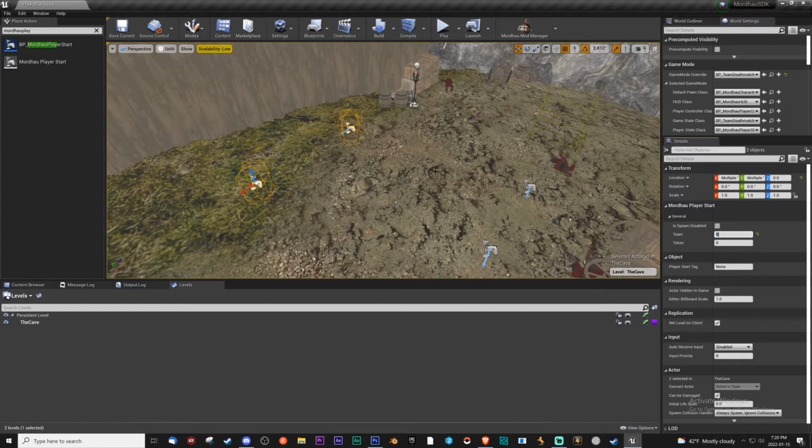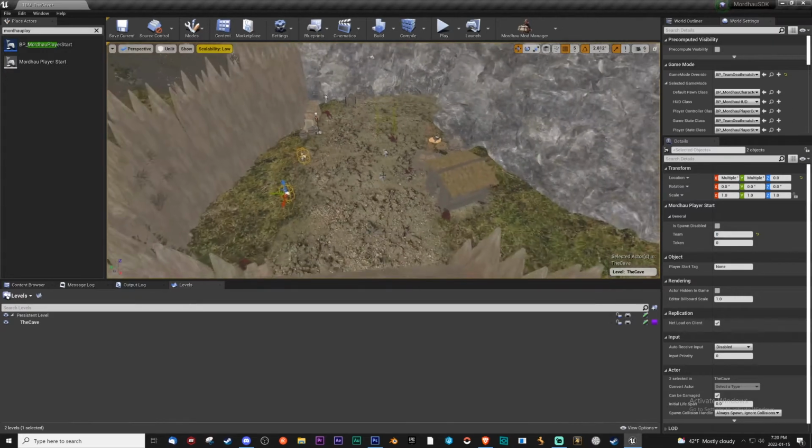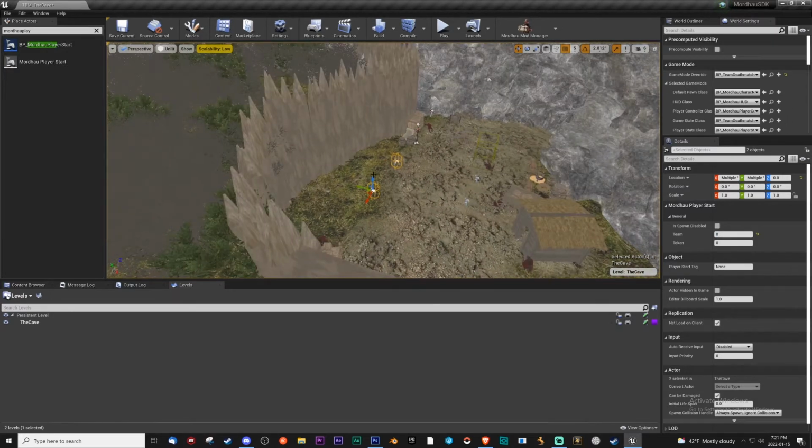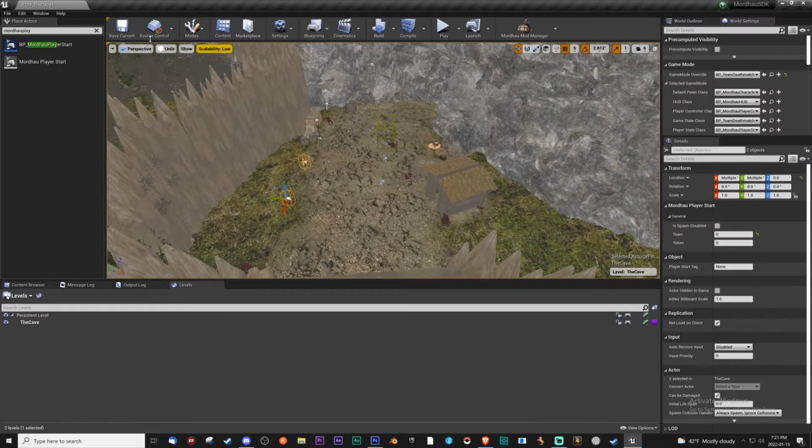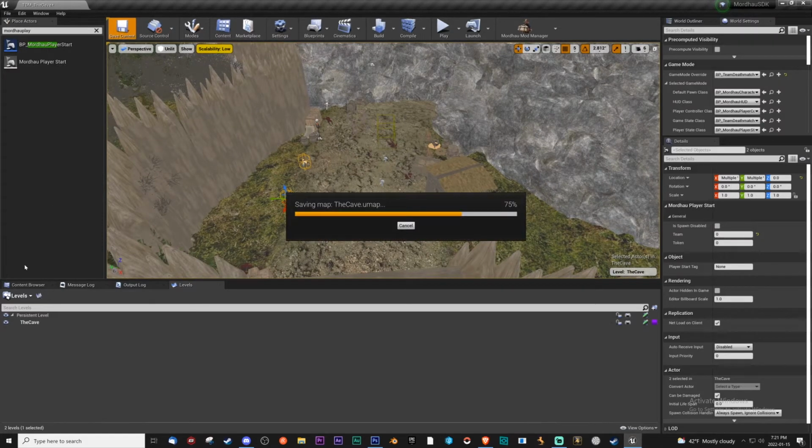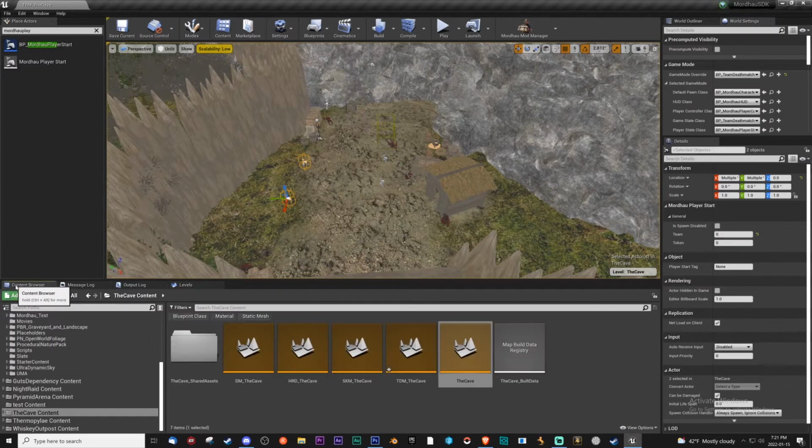So skirmish and deathmatch are pretty much the same to set up. The only difference is the spawning, so that's nothing you have to worry about. Save this. Boom. That's skirmish and team deathmatch. Pretty much the same. Deathmatch, it doesn't matter at the beginning. That's the only difference, you don't have to set the teams.